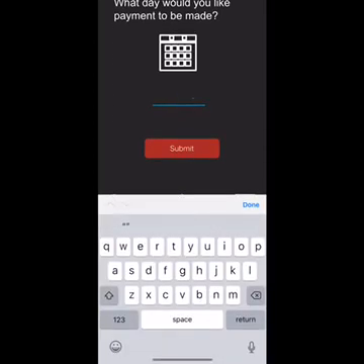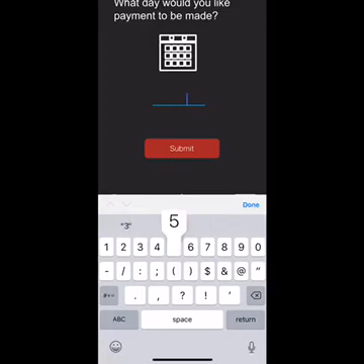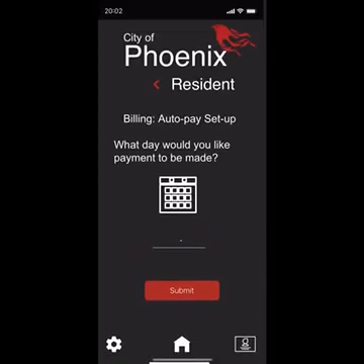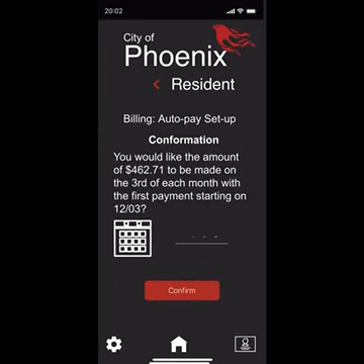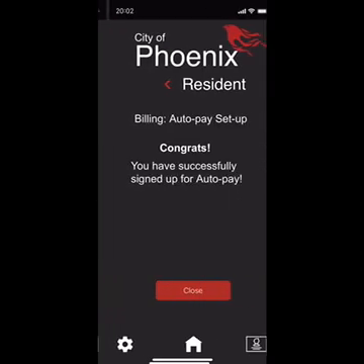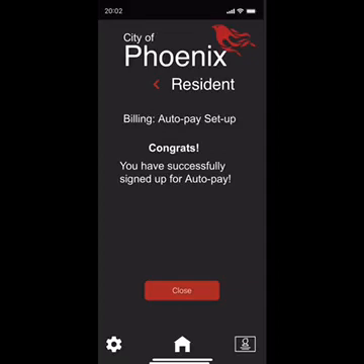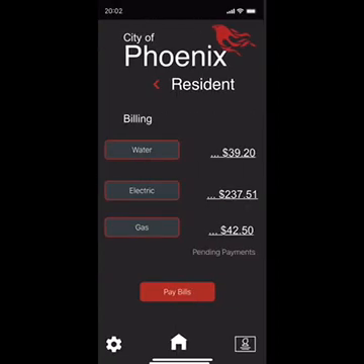and they can click right there and put in whatever date, which is not quite doing it correctly right now, but they can put in the date and then hit submit. And then on this page, it would show the date and the amount of money that they're confirming to pay for auto pay. So when they hit confirm, it goes to a congratulations page, and then they can close that page, which takes them back to the main page.